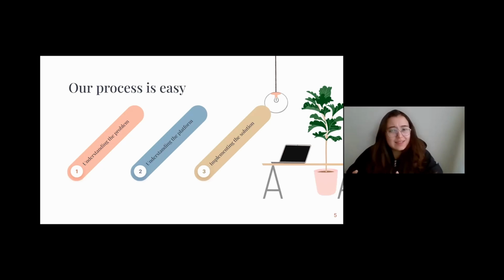Our process is easy. It consists of 3 steps. We firstly had to understand our problem, which consists of variants acting like their own products. And then we needed to understand how the platform works to finally implement our solution. Let's dive deeper into that.